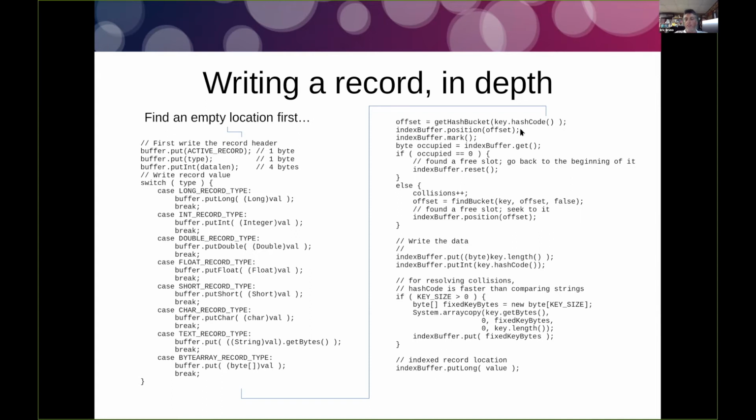Not to get too much into the weeds here, but I found it was faster to use the key that was provided, which is a string in most cases, can be any object, ask Java to hash that, give me a unique hash code from that, and use that as the key as opposed to storing the bytes themselves. It was actually much faster.